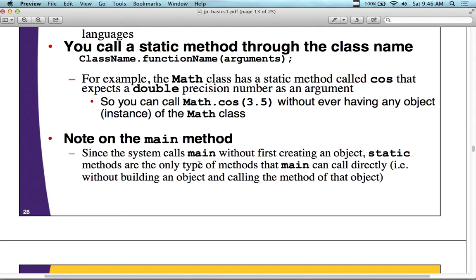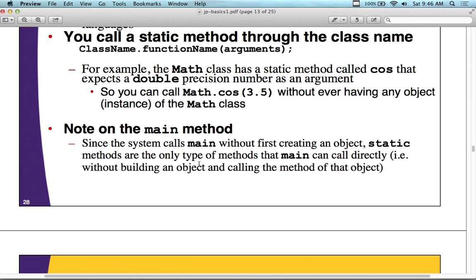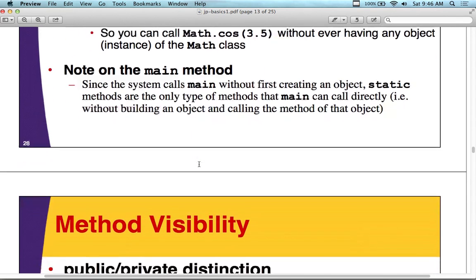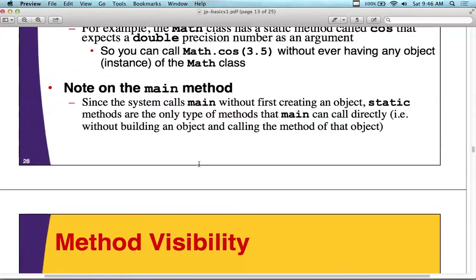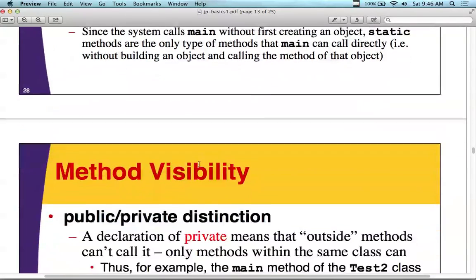So, a note on the main method: since the system calls main before creating any object, static methods are the only types of methods that main can call directly. As an example, when building an object and calling methods of that object, we have static void main. So that's where that static comes in.